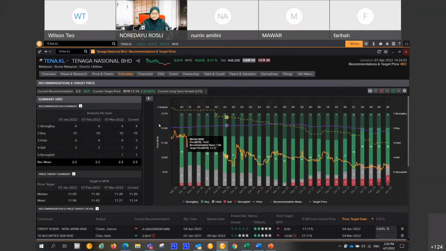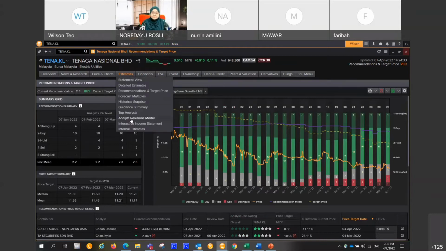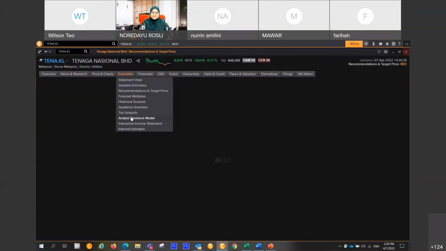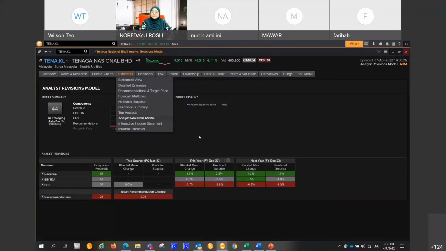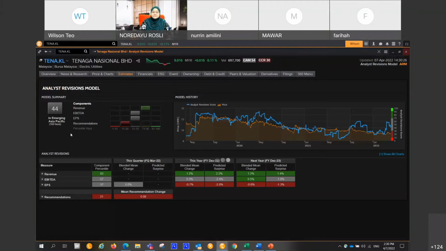So what Refinitiv has done is that we have our own special proprietary model known as the StarMine model. So I'm going to go to an example of this proprietary model called the Analyst Revision Model. This Analyst Revision Model is what we call within the company StarMine. There's a separate training for StarMine. It takes about 1 hour. And you can see that instead of a buy, Tanaga is actually a hold.